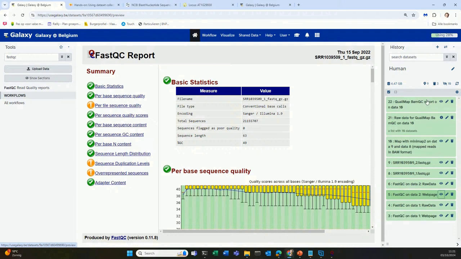This is called the history, and it contains an overview of your input files and all the files that have been generated by running tools. This history is very convenient, because in 5 months, if I come back here, I can see exactly what I have done: which files, which parameter settings, which tools I have run. So for reproducibility, this is really cool. You can very easily share these histories with your colleagues. This is what I am going to do with you. I'm going to share histories.